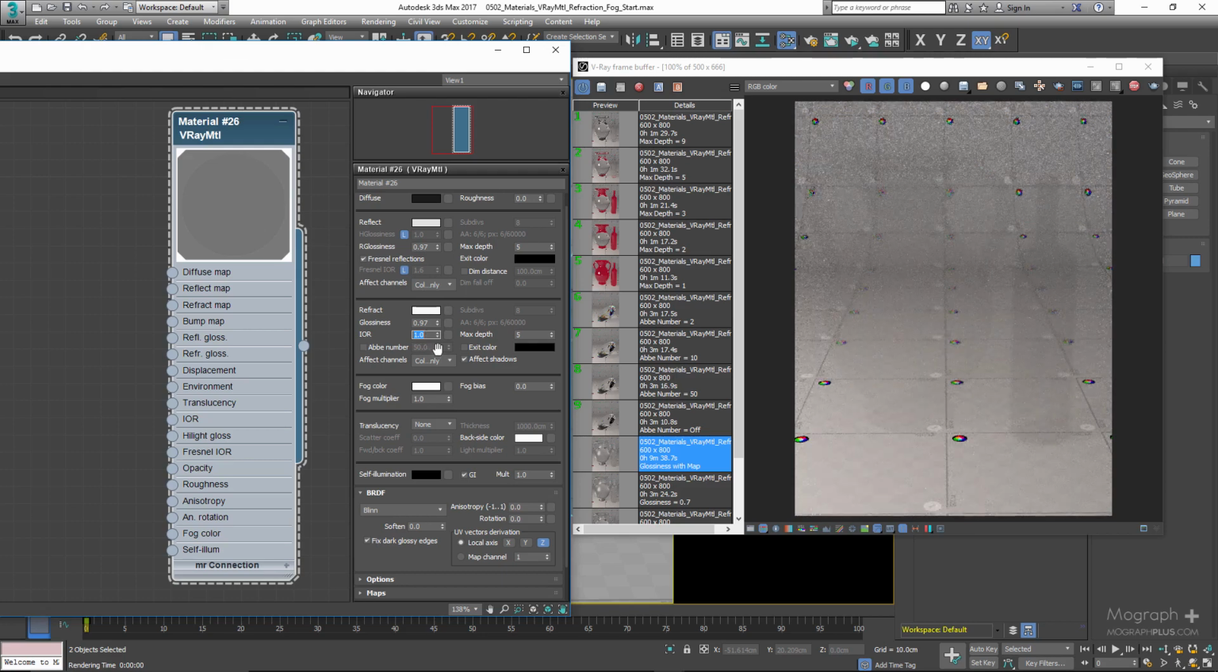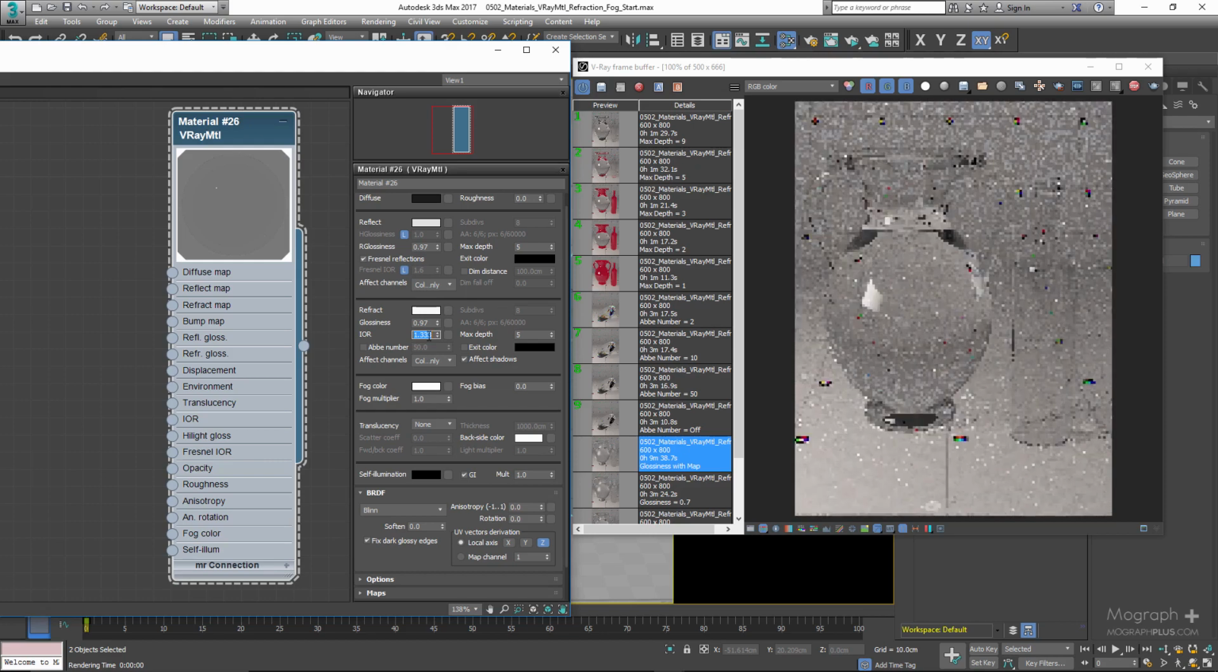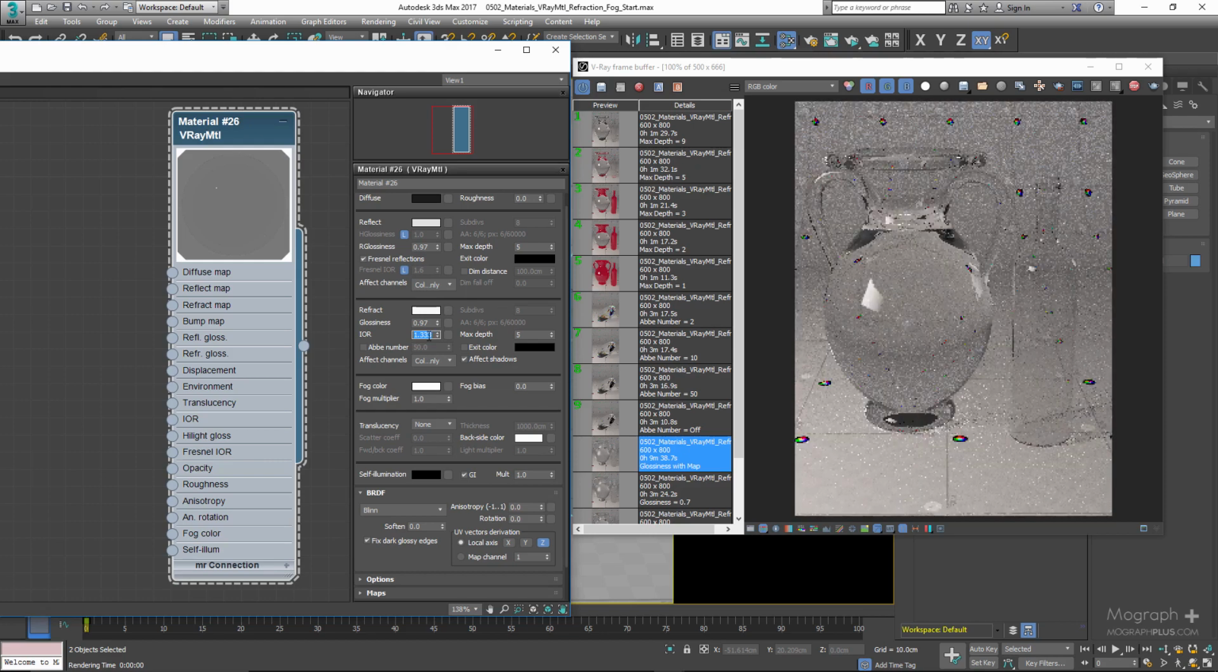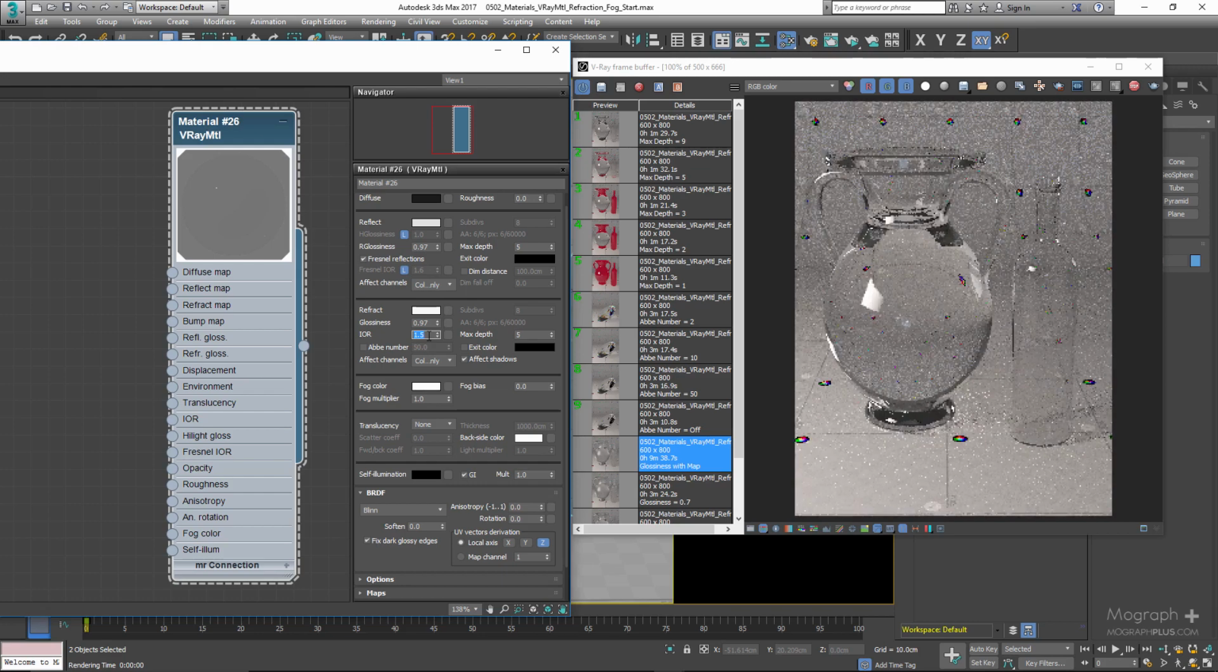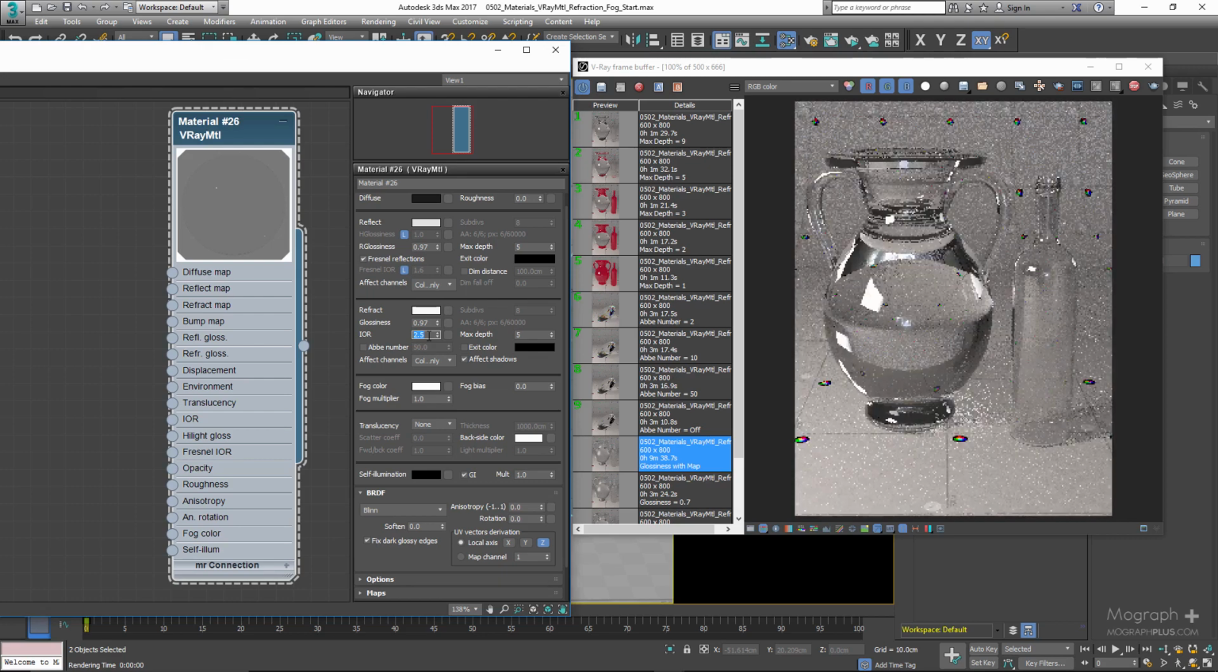For water, the number is 1.333. And that means light travels 1.333 times faster in vacuum compared to water. For most household glasses, it's something like 1.5. For diamond, it's something like 2.5, and you can find out the index of refraction for different transparent materials on the web. Simply search for them, and if you are trying to create a specific transparent material, enter that IOR number here. And you can visually see the changes in the refraction in the active shade as I'm changing the IOR value here.